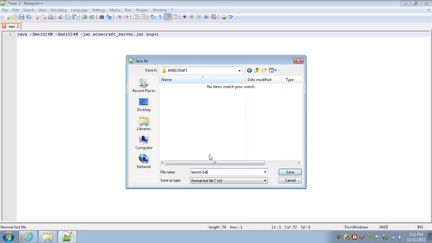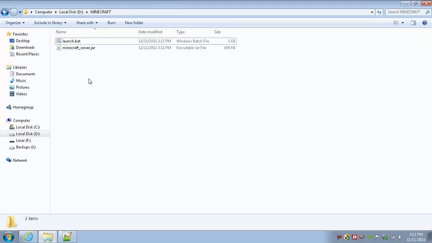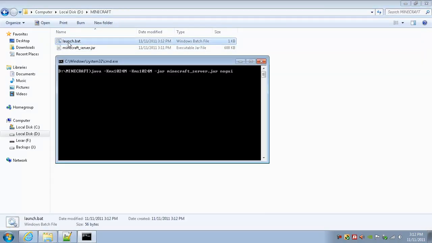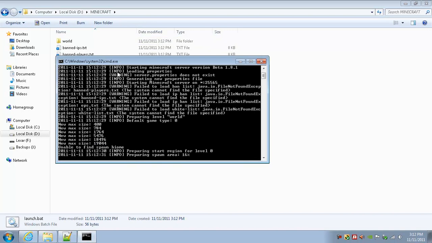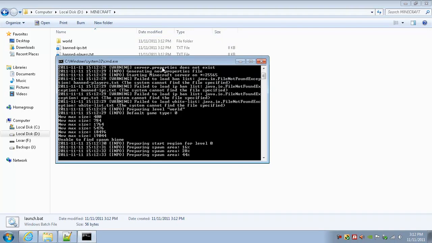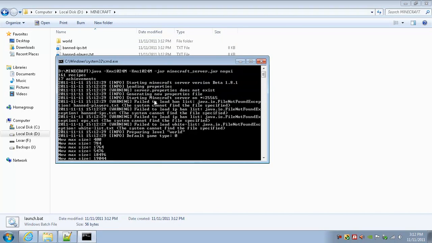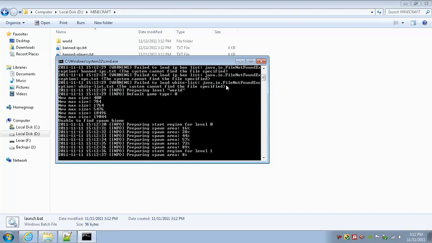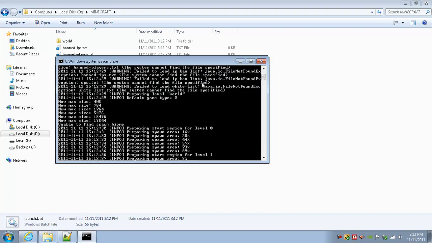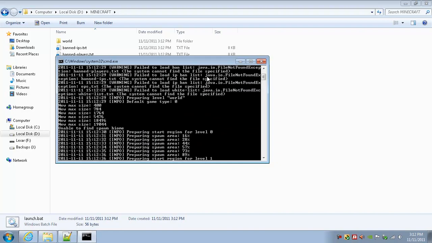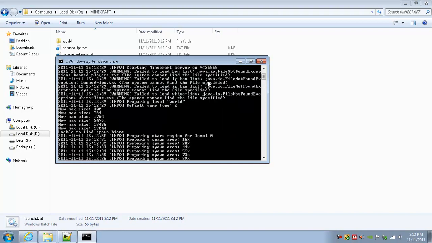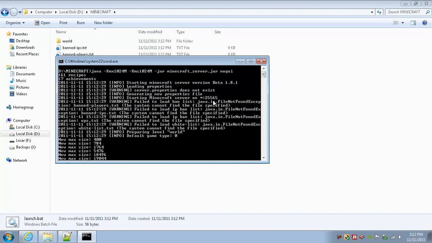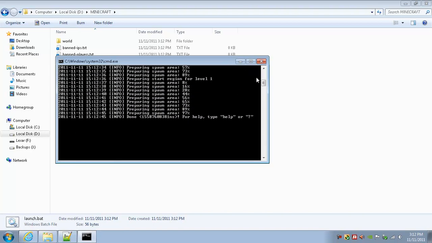Bat is a batch file, and basically it will run with command prompts. It will launch with command prompts. So whenever I do this, it will allocate 1 GB of RAM to it, launch it with Java, and you'll see this thing. It says fail to load whitelist, and yes, I mean, I'll show you in a second how to get the IP.